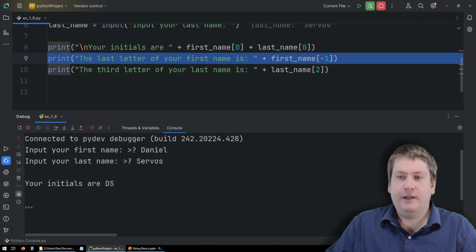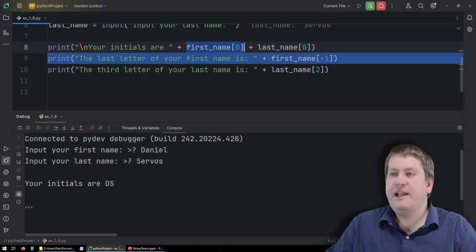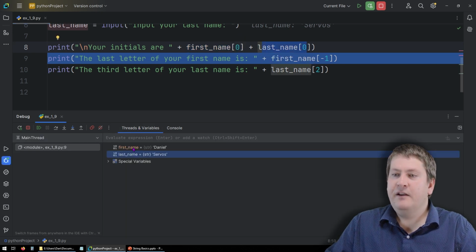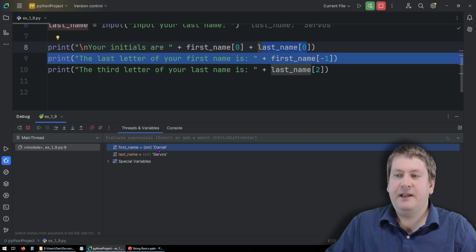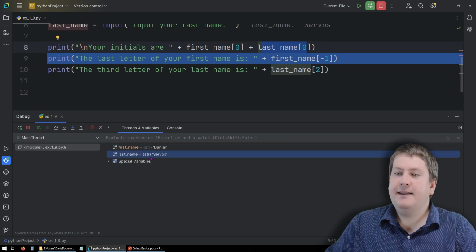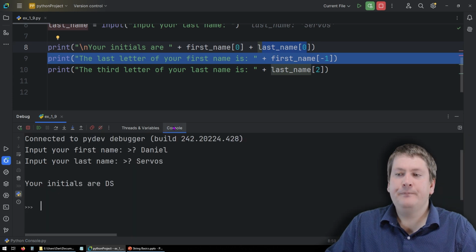Note that we got an extra line break here. The reason why is this character here, the \n, that added an extra line break. And then it said your initials are the value of first name at index 0 and the value of last name at index 0. So if we look at our two values, first name index 0 would be the D, and last name index 0 would be the S. So we got DS. Remember that strings always start at a 0 index, unless you're going backwards.